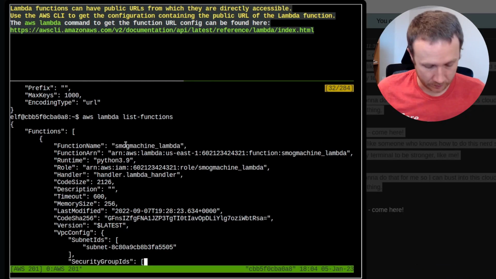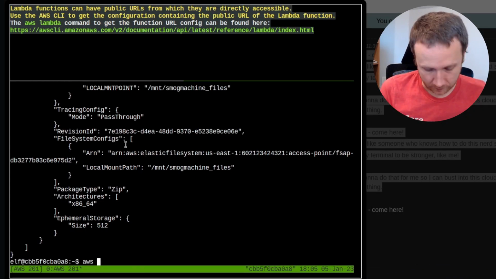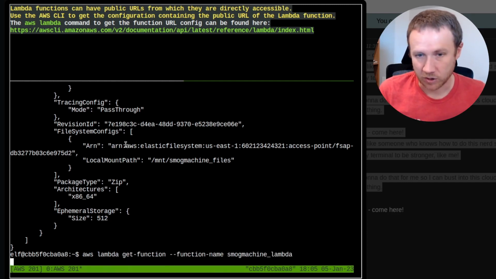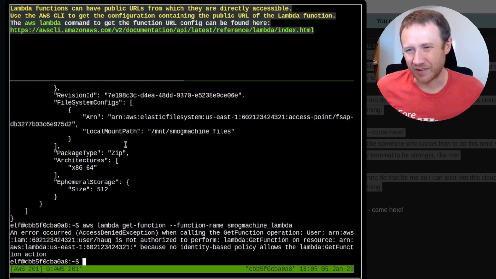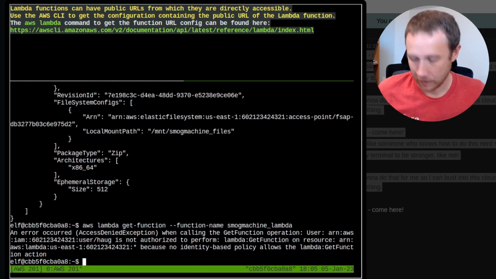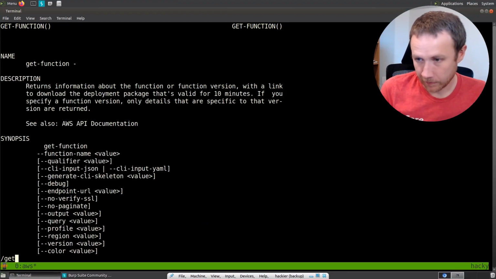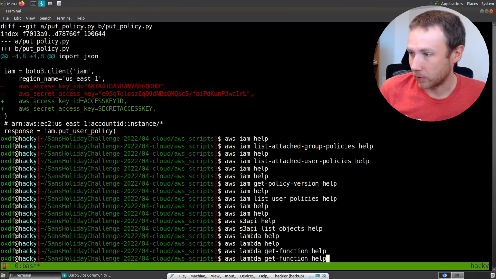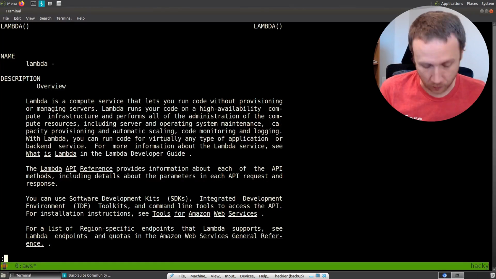We'll copy this. So we can do AWS lambda get function name machine lambda. We don't have permission for that. So we're going to have to figure out a different way. Let's go back to get function over here. Oh no, let's get out of here and go back to the lambda and look for other functions that maybe we would have permissions to.